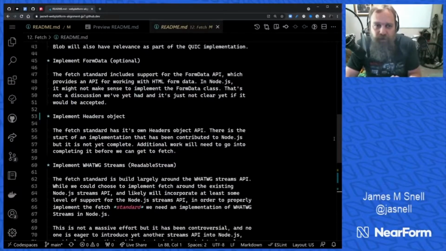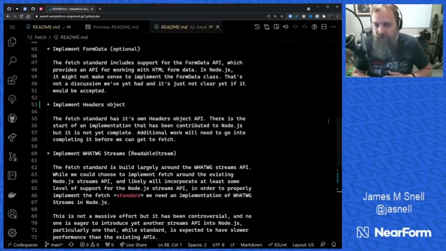Something else that we need for fetch, if you look at the spec and it says it needs to be supported, is form data and headers. These are two objects that the fetch API is designed to work with. If you want to send HTML form data, the content of an HTML form, serialized on the wire, you would use the form data object to create that. It's a simple object that's used to parse and produce this encoded form data. And you could use it as the body of a fetch request or get it back as a response.